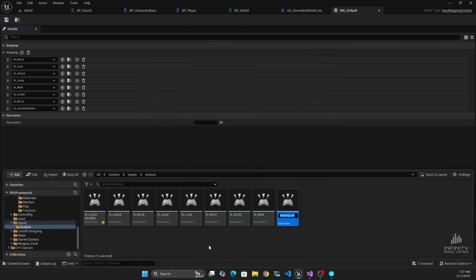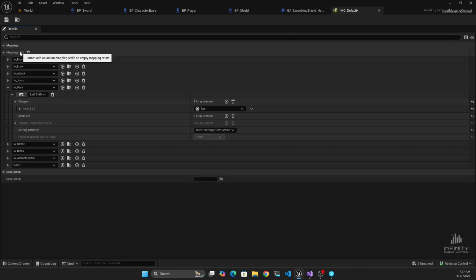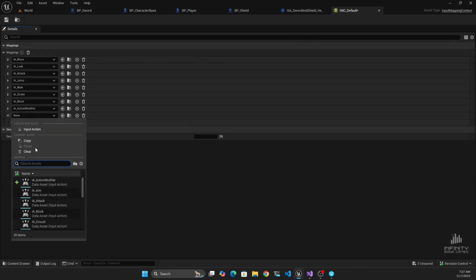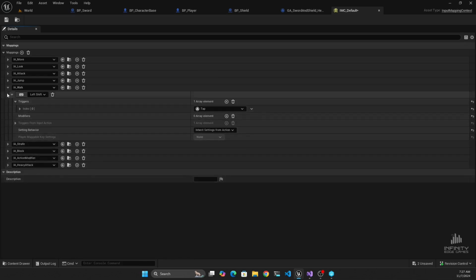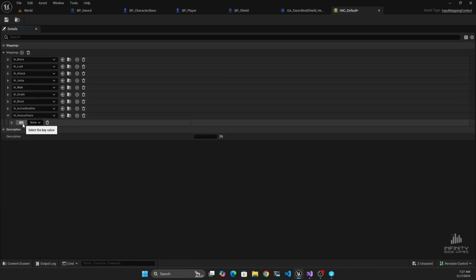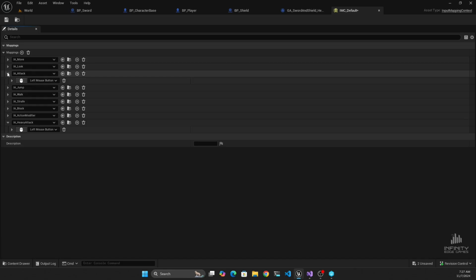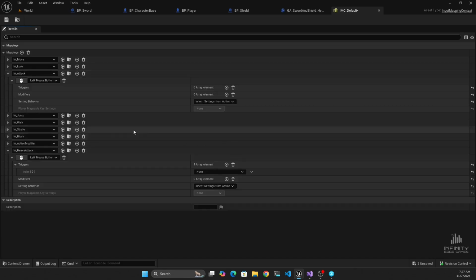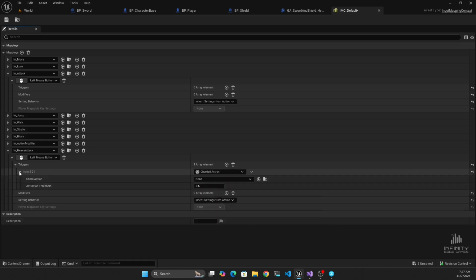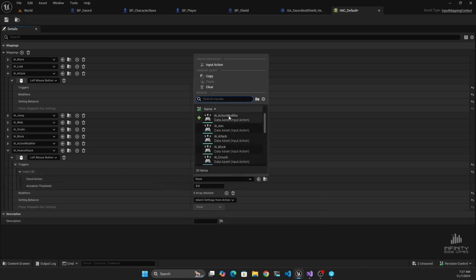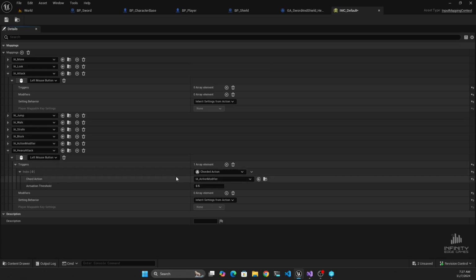Add one more input action. Name it IA Heavy Attack. Go to Mapping Context and assign left mouse button to Heavy Attack input. Then add one trigger of type Chord Action. For action, select Action Modifier. This will distinguish between light and heavy attack inputs.